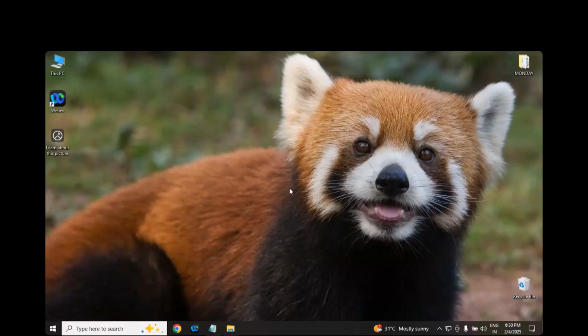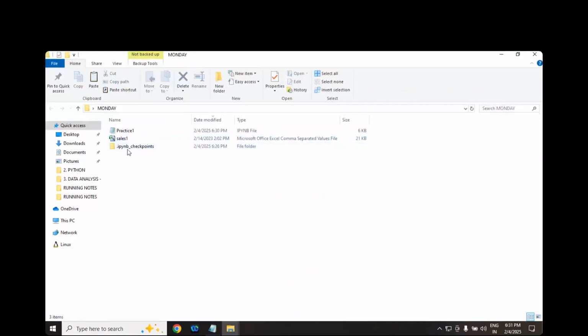Kernel. One more time, kernel. Where is that available? Monday folder. Open this. Here you can see there are two folders. This you can ignore. If any folder starts with a dot, that is a supporting folder, you can ignore it. You don't need to focus on it.